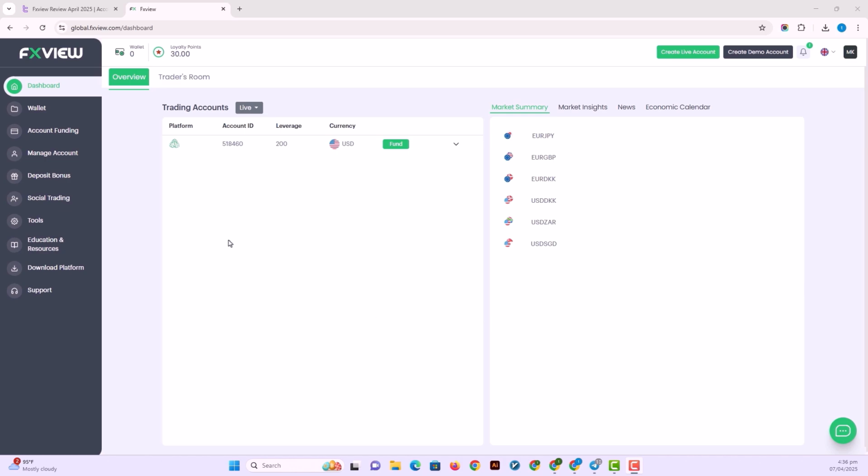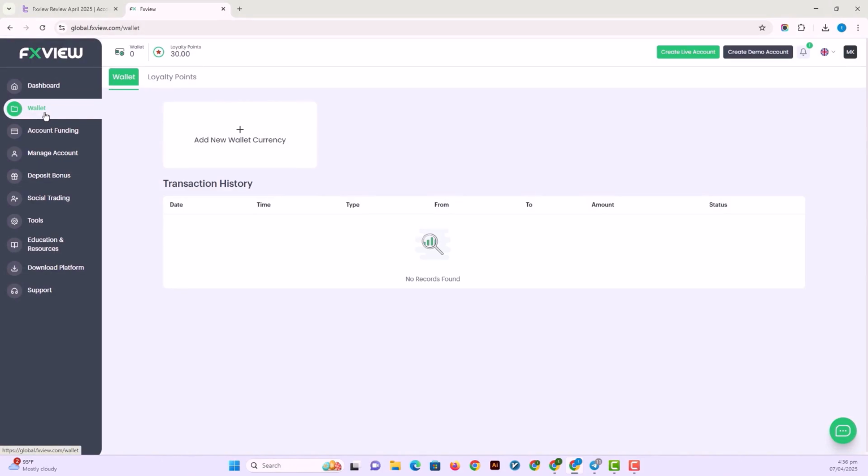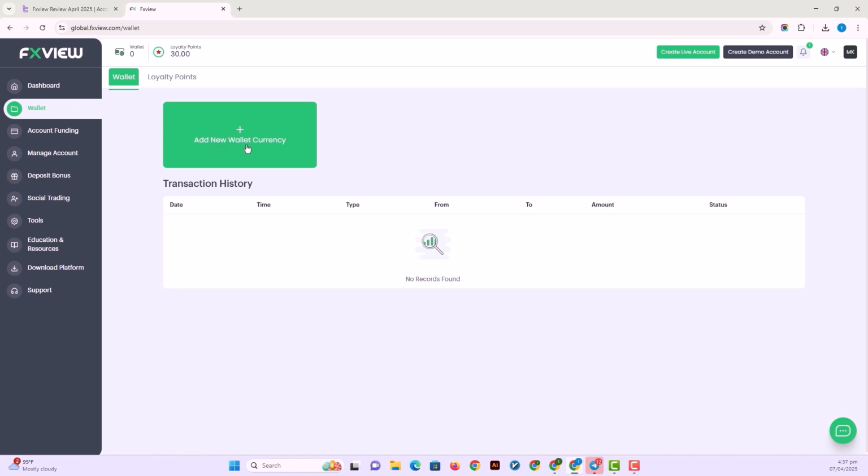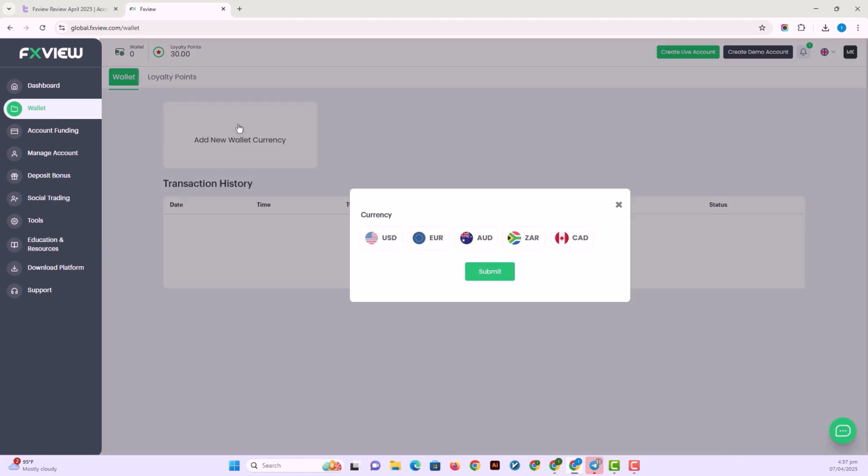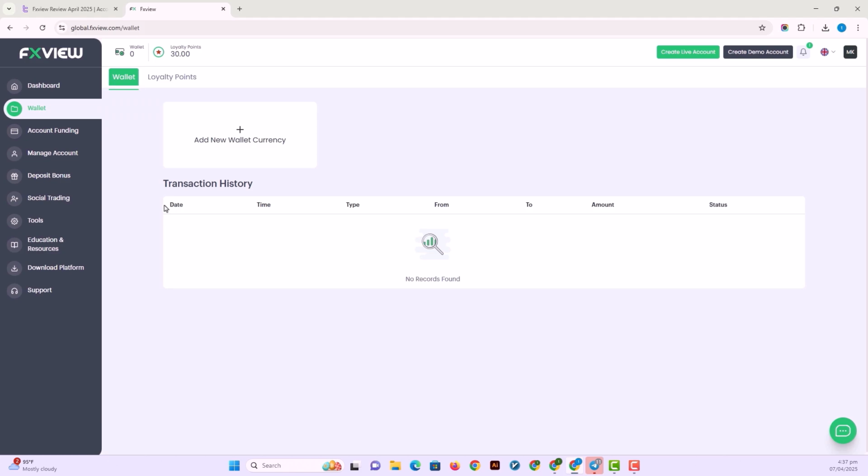In the left menu, you can see the navigation panel where the wallet option is your internal wallet, and all deposits and withdrawals are initially done from this wallet. By clicking on the Add New Wallet Currency option, you can add the desired currency wallet to this section, and as you can see below, your transaction history is fully displayed here.